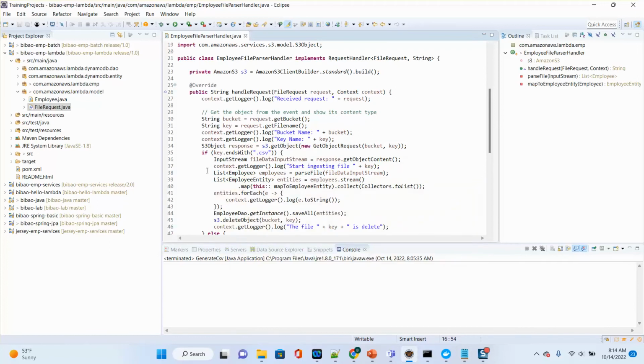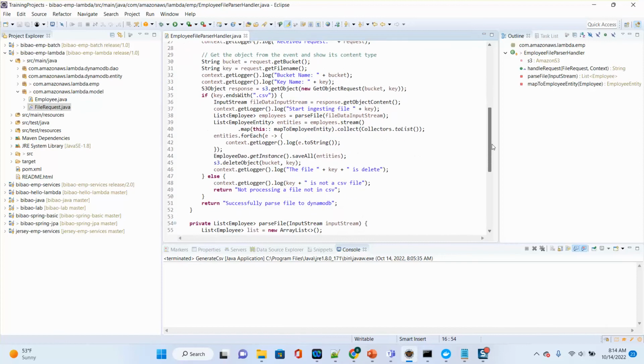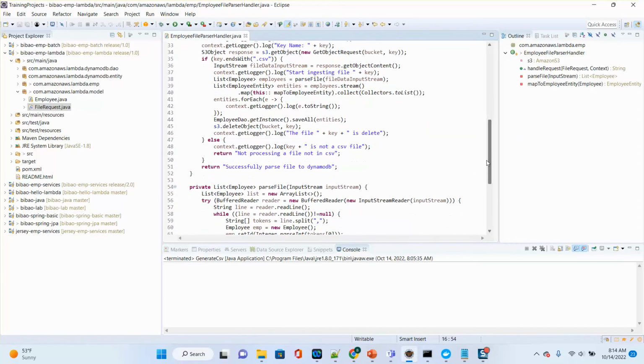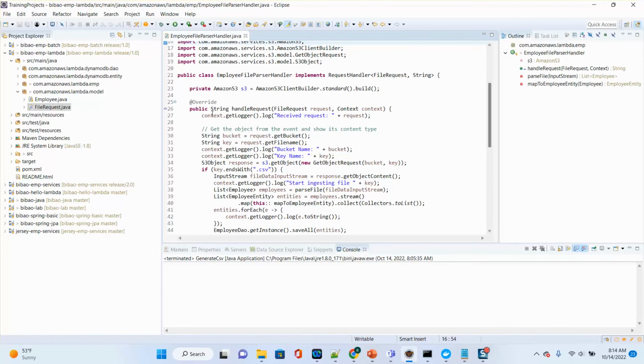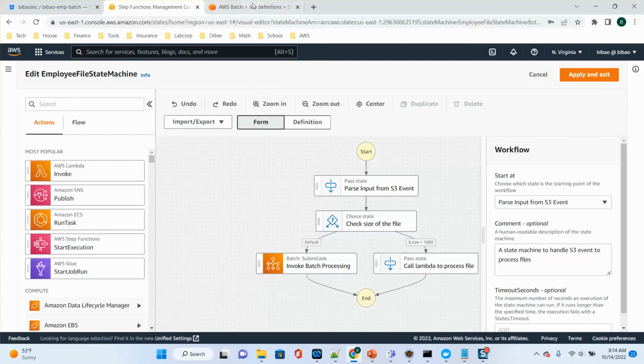So let's make a simple test to make sure this code is all good. There's nothing changed. And after that it will be deleted and saved to DynamoDB. So it's the same. We only need to change the input event, S3 event, to the file request object, and to retrieve the bucket name and the key name from the request. Now let's move ahead.